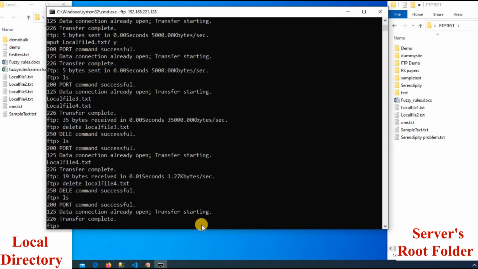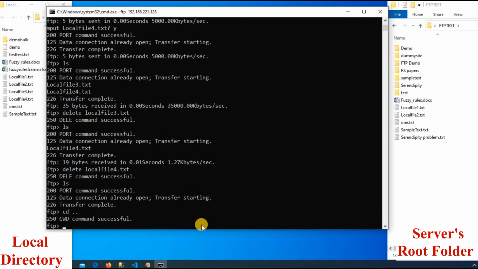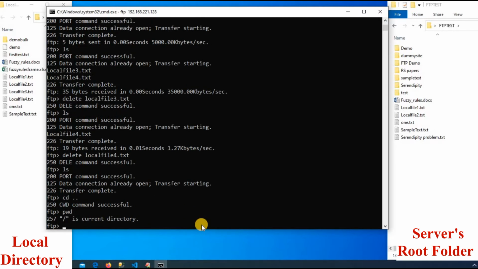Now the directory is empty. Now to move back to the previous directory, use command cd space double dot. Hit enter. pwd. Now we move to the root directory.